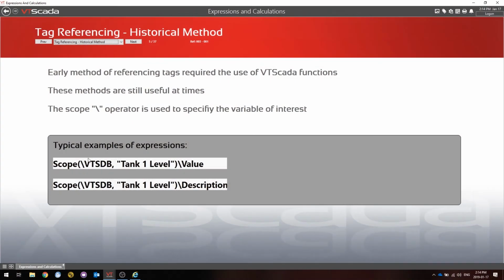Okay, so the next slide takes this and makes it really easy. So scope VTSDB tank1level will return the object value of the tag. And if I use a backslash value, it returns the value of the tag that I just referenced. Okay? So I like to think of that backslash as stepping into the module and referencing any value within it. So if I wanted to pull back the same tag's description, I can use a backslash description there. And I can access the description from the same tag.